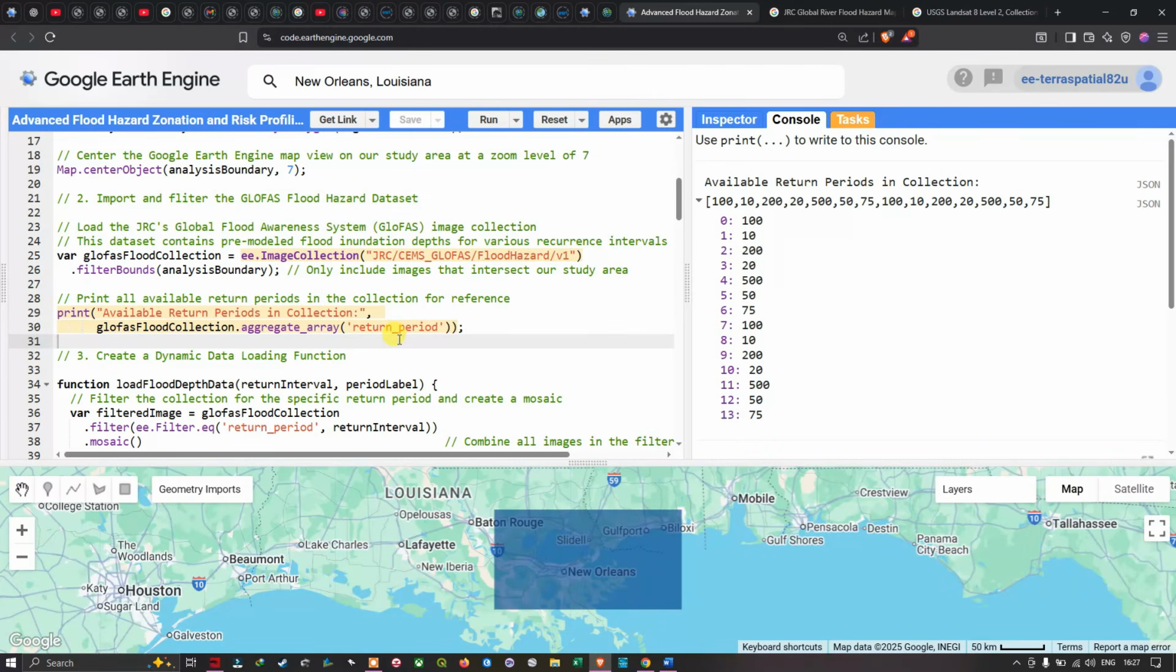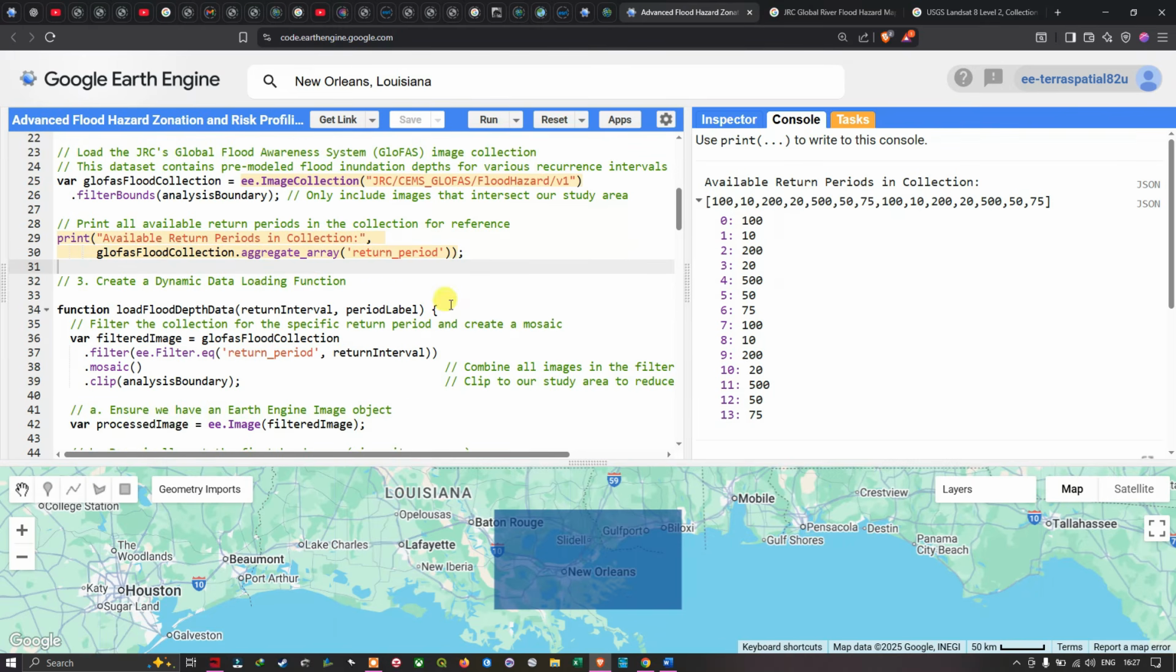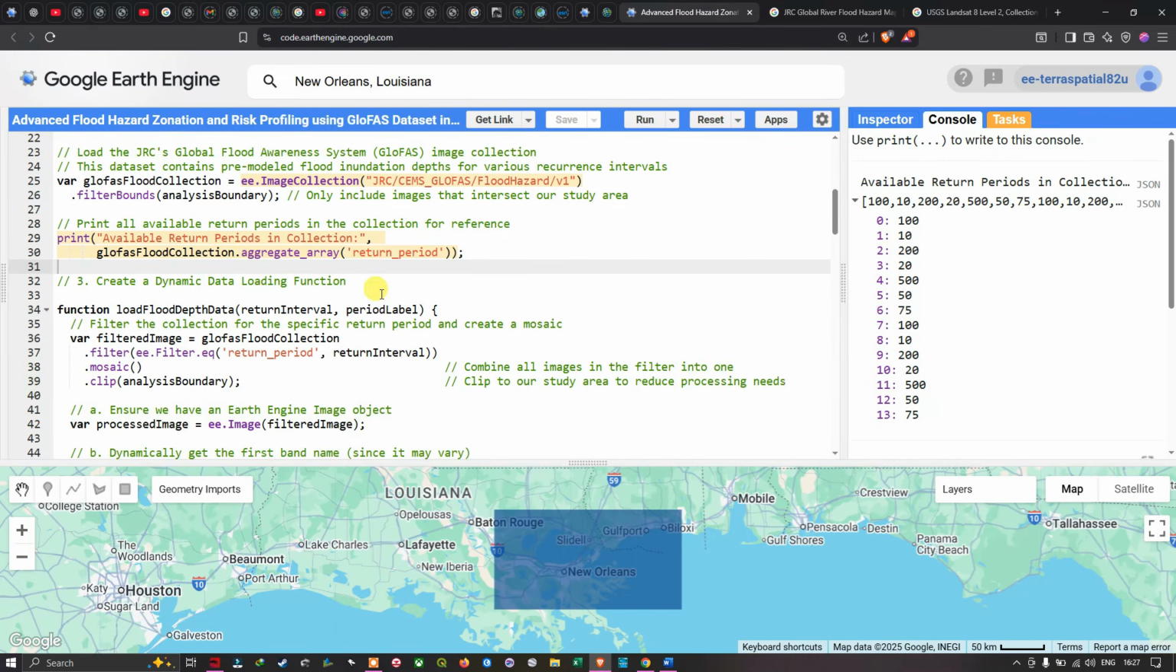In the next step, we're going to create a dynamic data loading function. We're going to combine all the images and the filters into one image, clipped to our study area, in order to reduce the processing time. To do that, we're going to create a function called load flood depth data, and we're going to pass the return period and the period label.